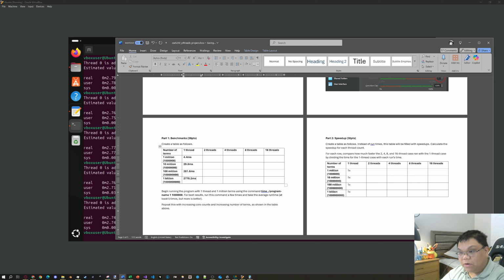So we are getting a proportional increase the more terms we are adding. With 1 million terms, it was like 4 milliseconds. With 1 billion terms, it's nearly 3 seconds. So you would repeat this process for 2, 4, 8, and 16 threads. What I'm going to do is complete 1 row and 1 column just for demonstration purposes. So once you've gotten all the columns in here, we're going to then calculate how much faster it ran.